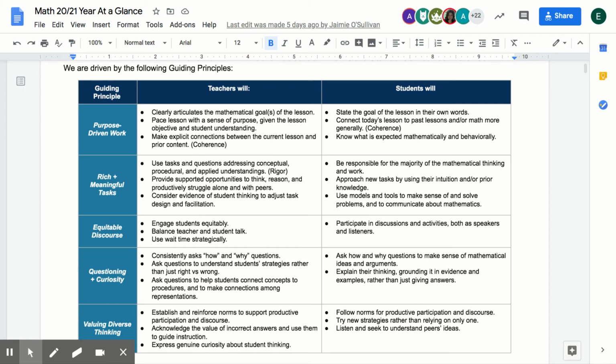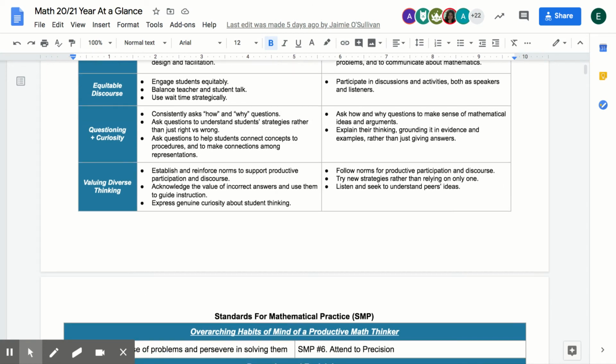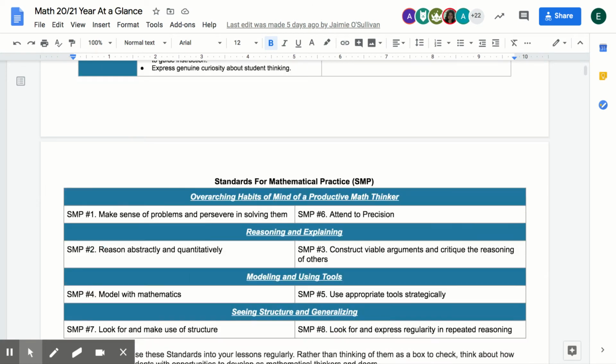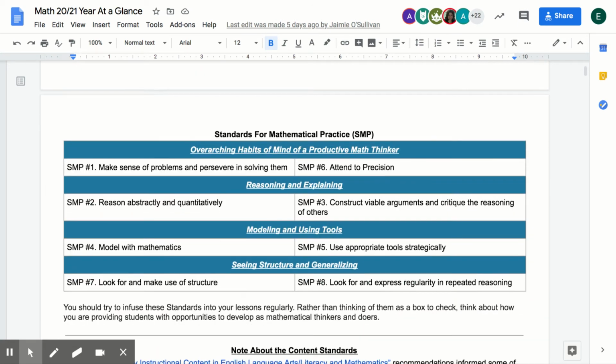These principles drive all of our work as we think about quality math instruction. And this table outlines some key teacher and student actions that support each of these 5 guiding principles. When you get to the next page, you'll see the standards for mathematical practice. There's 8 of them, and these are ways that students want to be interacting with math in your class. You want to think about infusing these standards into your lessons to help ensure that your students are developing as mathematical thinkers, communicators, and doers.